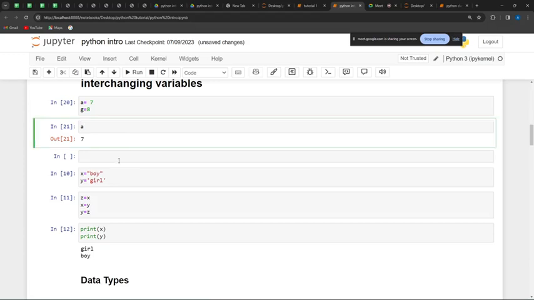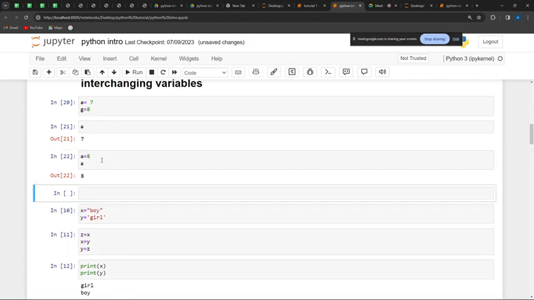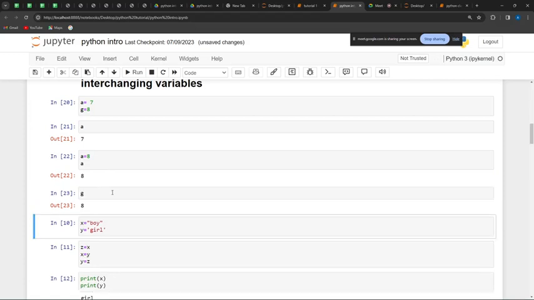Then I can come here and say, okay, A is equals to 8, right? Then let me call it out, A. Now it is 8. I'll have to do the same thing for G too, because now A has collected 8. What if I call out G now? What will happen? G is still 8 and A is still 8. So I have to do the same thing for G again. I hope you understand what I'm trying to say.